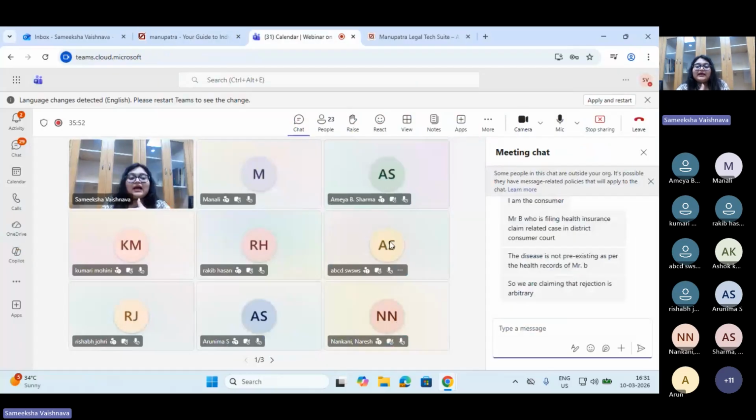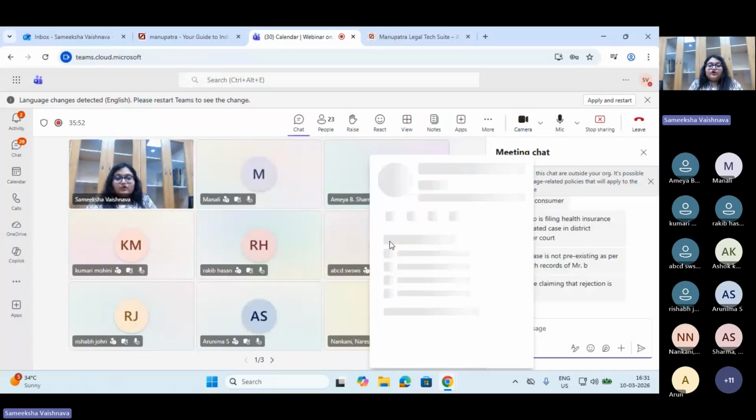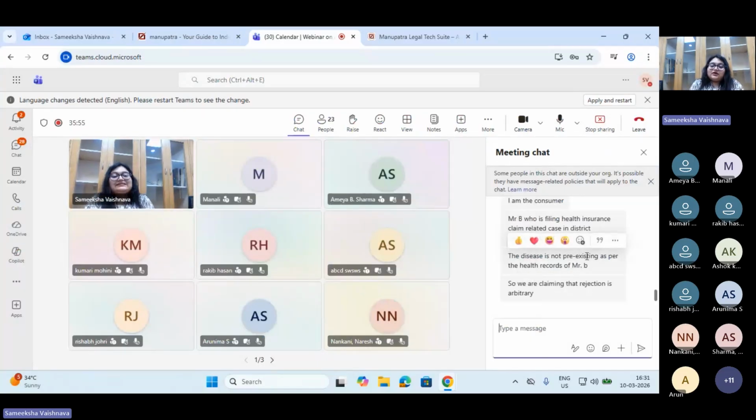Now what I can... yeah, I got it. So what you can also do in these kinds of cases is frame that particular query.